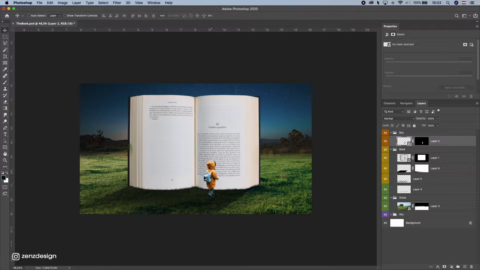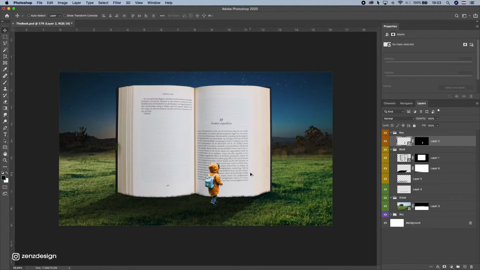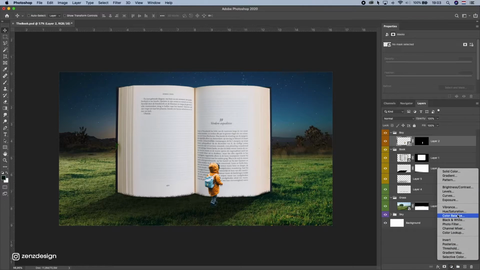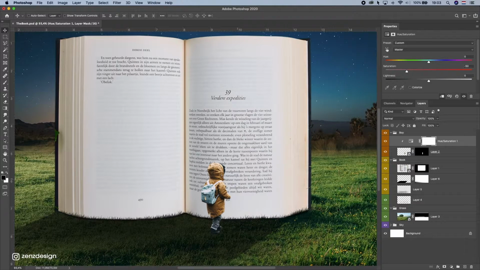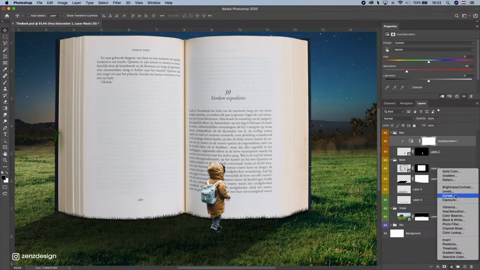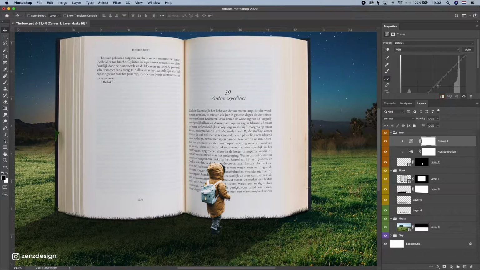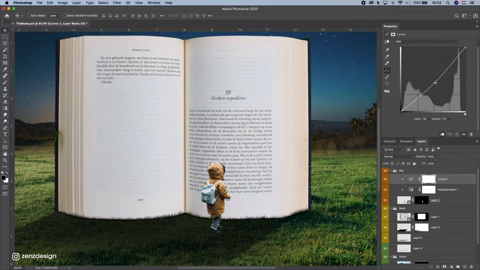Alright, let's blend this boy in. He's way too orange now, so I'm going to create a hue and saturation layer on top of the boy's layer. Press this and drop the saturation here. Now he's also way too bright, so I'm going to go to curves, create the curves layer on top of it, press this again, and now I can drop the midtones here and the highlights.